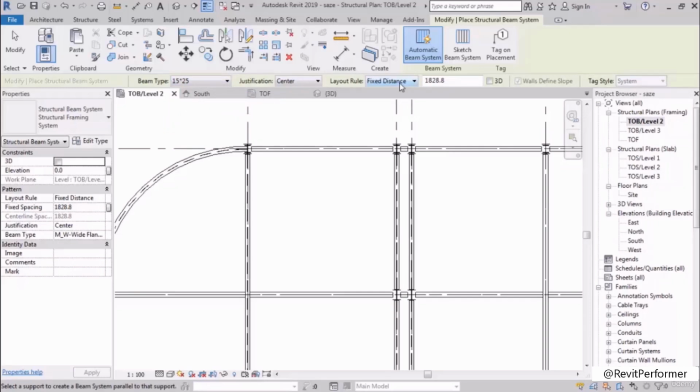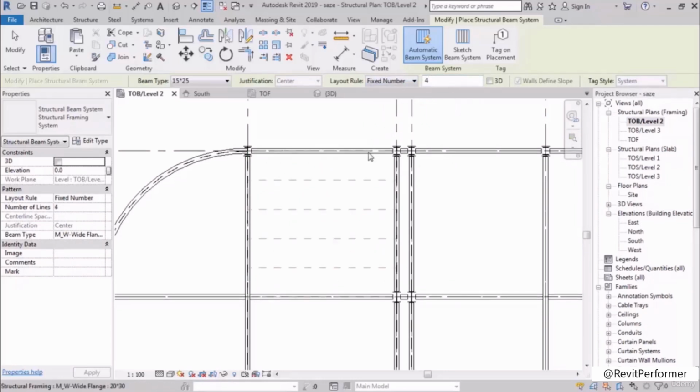Then it says, what's the layout rule? There are two common options, fixed distance, for example, fixed distance 1.20, right? Or I want it to be fixed number, for example, 4. In each of these spaces, I want 4 to be placed, right? We know that if it's fixed distance, there might be an extra part, right? So if this extra part is created, we will go for justification.